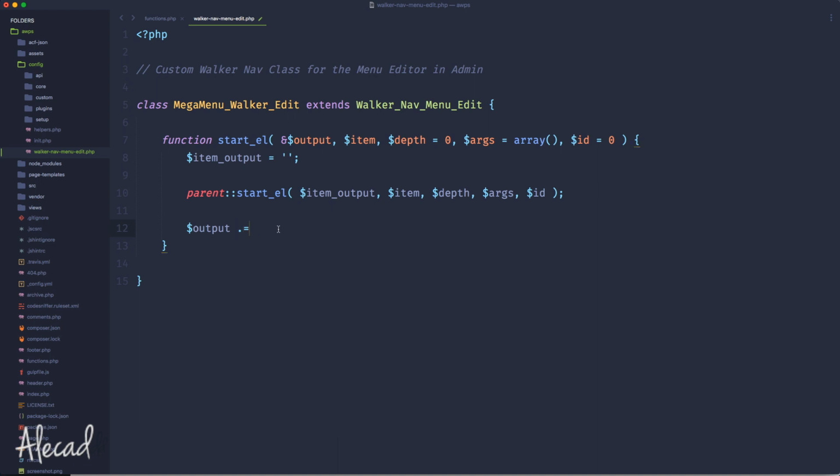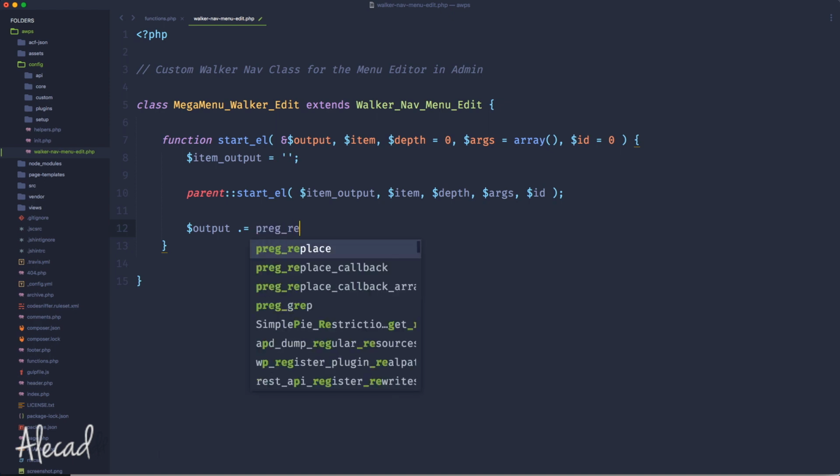But the thing that we're gonna do, we're gonna inject or add to the output because we're going to concatenate equal, so it means we are adding more stuff. And we're going to do a regex replace to check if the fields that are inside the start element loop in the default Walker nav menu edit class are matching our custom fields. And if those are matching, that means that we need to do something different because they are not the default ones, so WordPress doesn't know how to handle them. And in order to do a regex check, let's use a preg_replace.